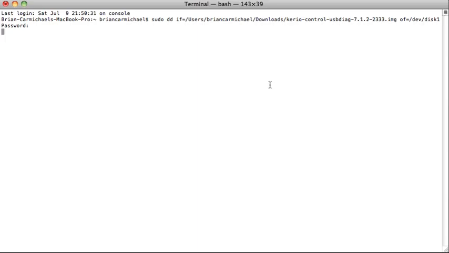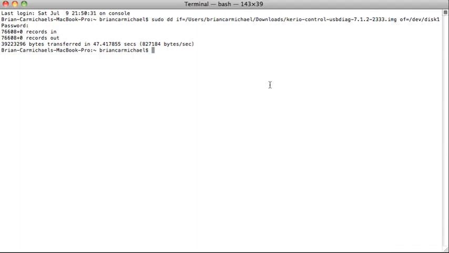Assuming it burns successfully, you will get output something like what you see here, indicating that it burned some data to the disk. And at that point, you can now insert that into the control box.